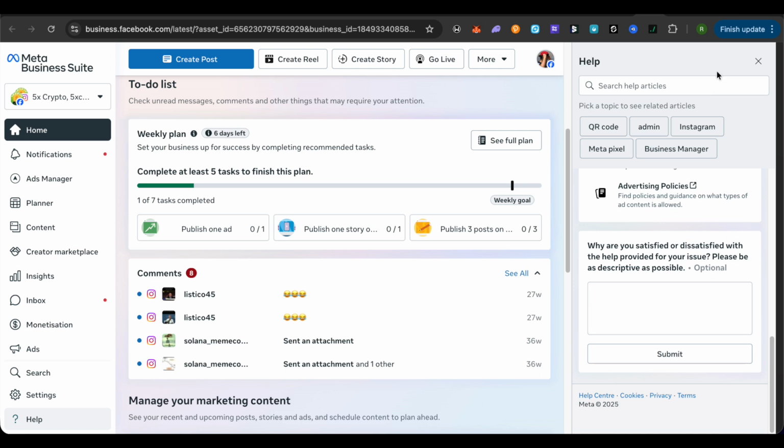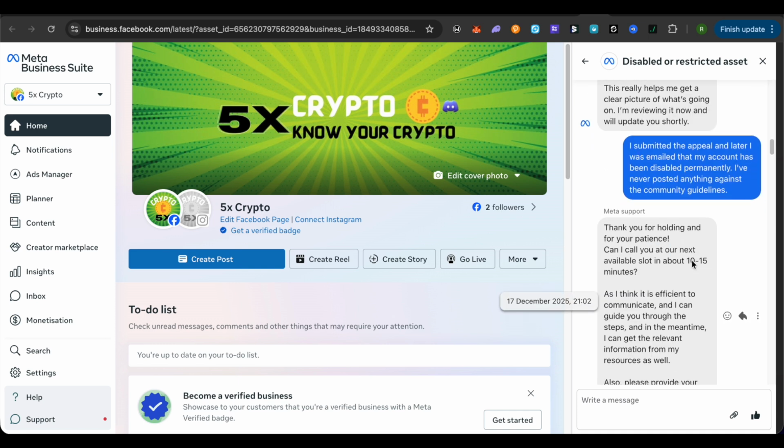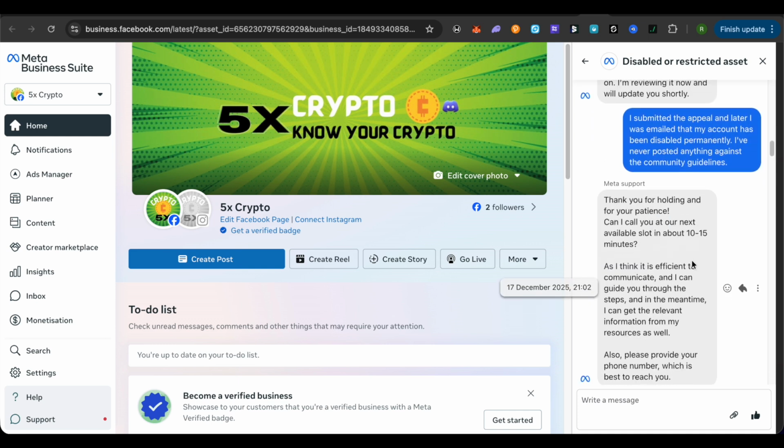This way the support will contact you using chat, and after waiting for a while a human will be contacting you on this chat, and that person will ask you some more questions about your suspension. Simply provide the answers, and that person might also ask for your phone number in order to call you and know your suspension in detail, and this way they would be able to help you out in a better way, and after your case is resolved you will get your account back.